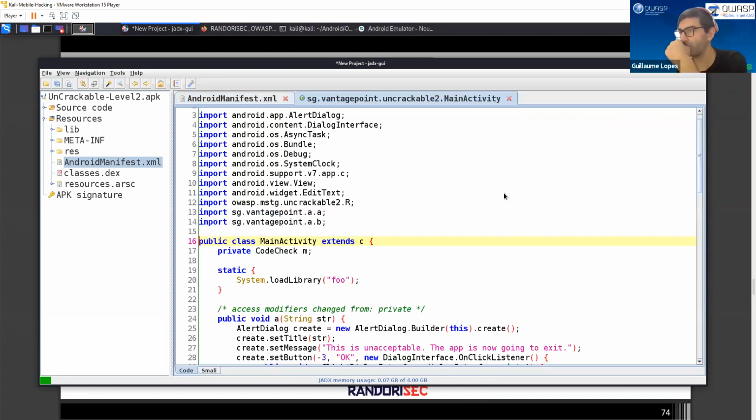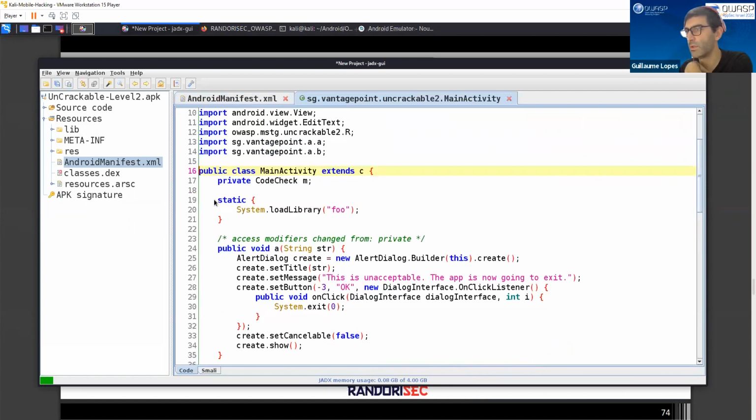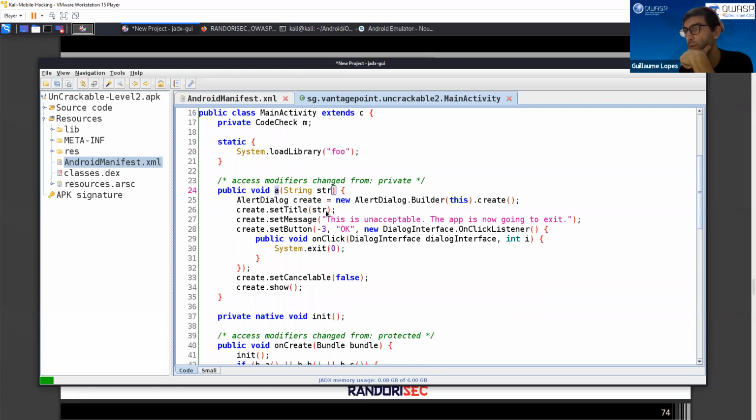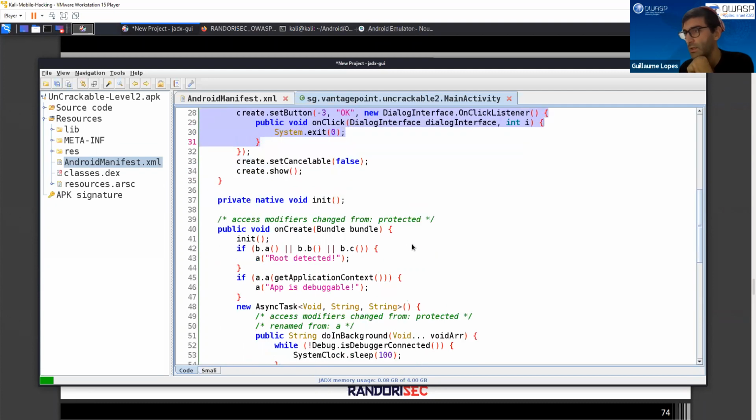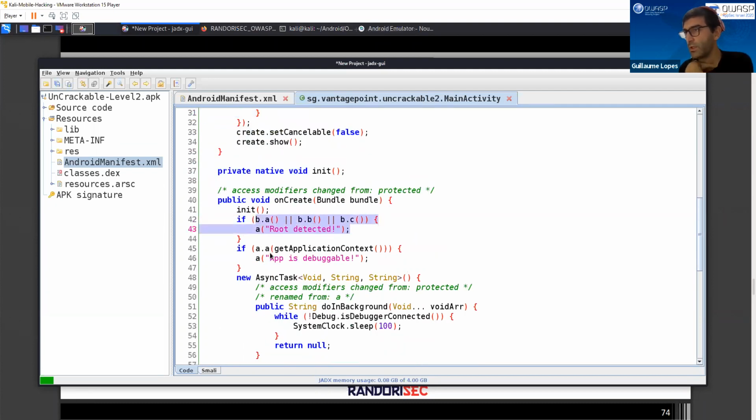Control plus left click. We know that we are dealing with some shared libraries because you see there a loadLibrary for the foo library. This function, if you remember level 1, is the same, just to display the pop-up and to exit when you click OK. Then we have some functions to detect root, which is the same. Here we have an init function, and you see the native keyword. This one we don't have the implementation here, but in the shared library.